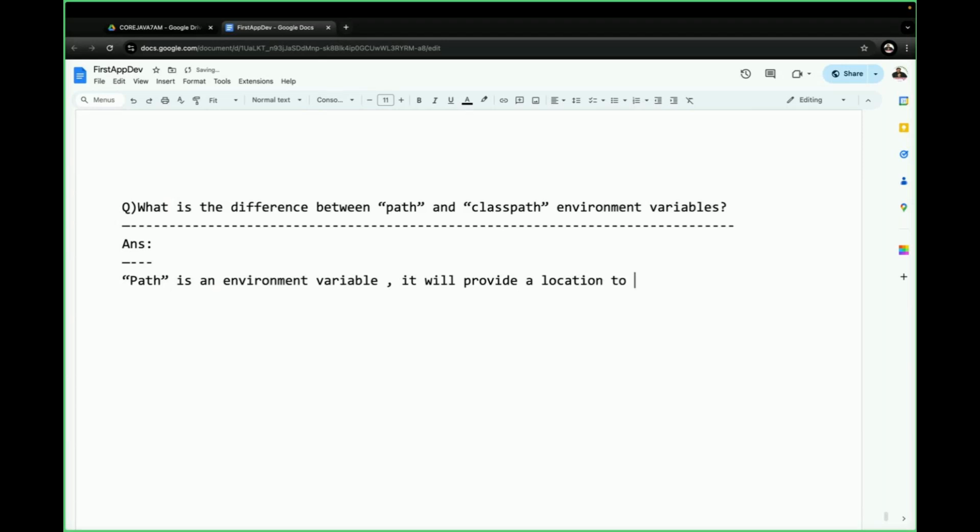It will provide a location to the operating system where all Java commands are available. Yes, sir. All of you are getting clarity on it now? In the case of Java, I am talking there.